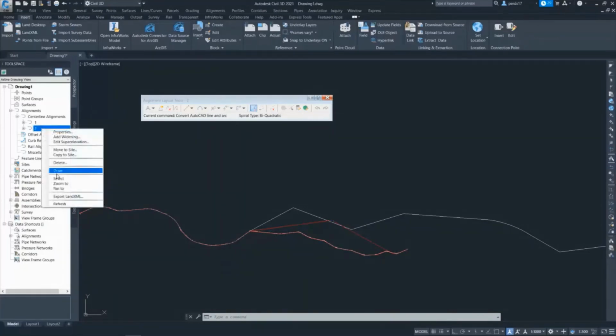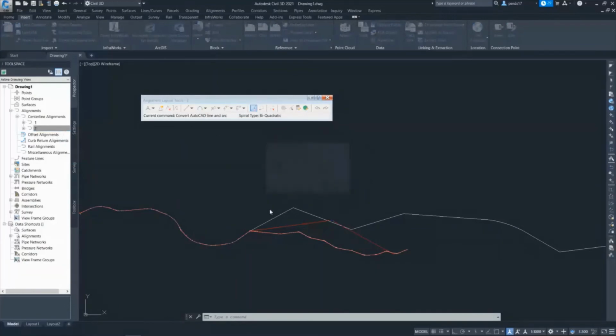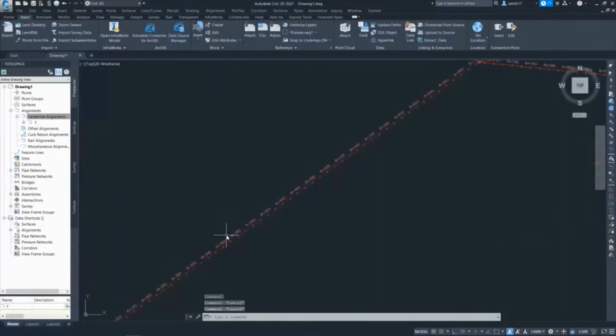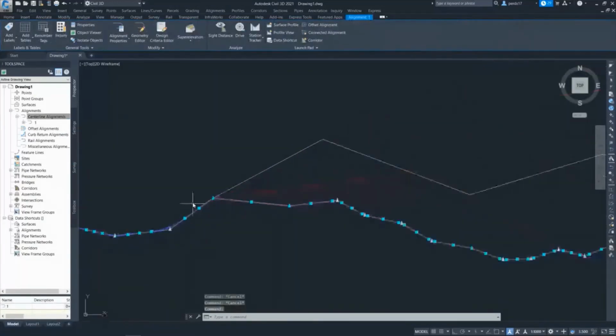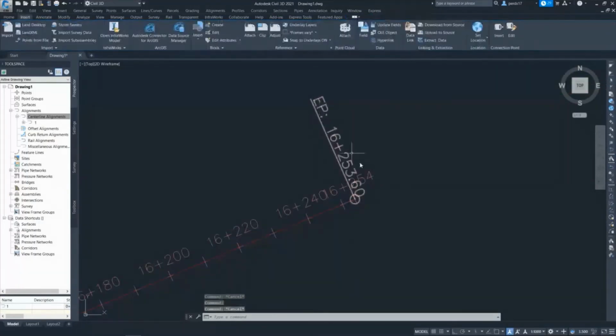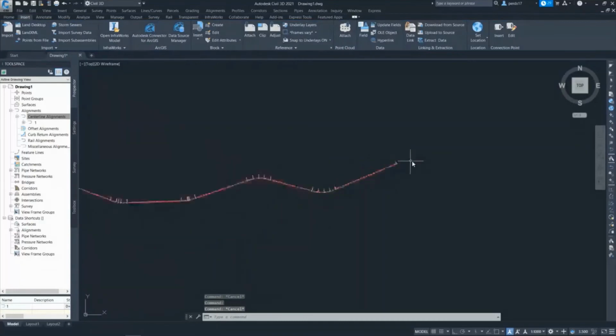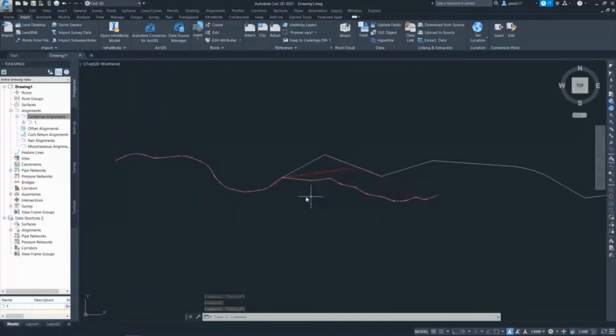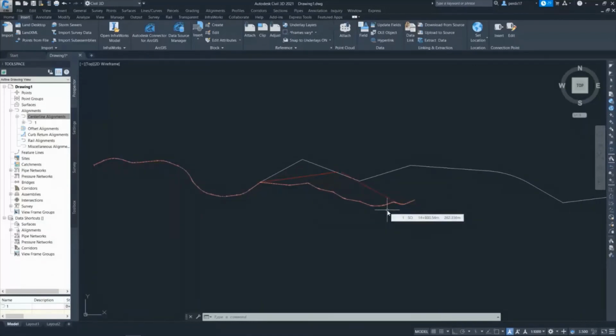I will delete this alignment number two. Delete this alignment number two. You can see your alignment number one has the entire length, and this is your total chainage, including alignment 1 and alignment 2. This way you can combine multiple parts of alignments into one alignment. Thank you for watching this video.